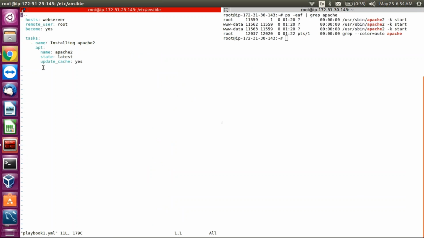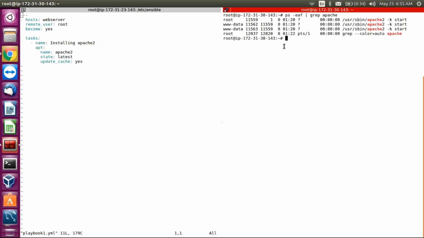If you don't use that proper indentation, see here, from tasks at the third letter I started this name. Okay, and name and apt are in parallel. Both are under tasks, and inside apt you have to use the indentation after two characters. You have to start from the third letter. Okay, that is how it works.